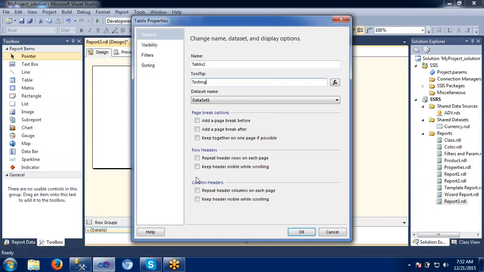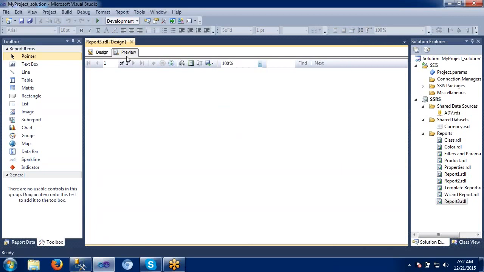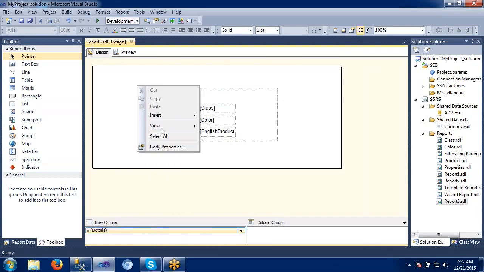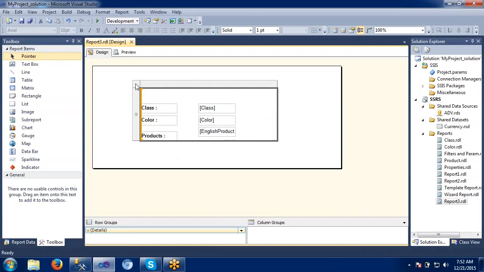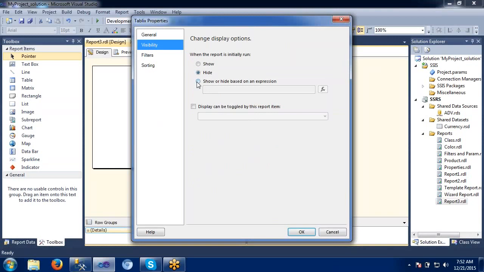So a report header and report column header, we can make use of this. Visibility: if you want to hide this one, we can hide it. When we hide this, the report is generated, but it is hidden. Take Tablix properties, visibility. If you want to use an expression, based on that expression, if you want to display something, then only we can use this. So based on some expressions, we can use this.